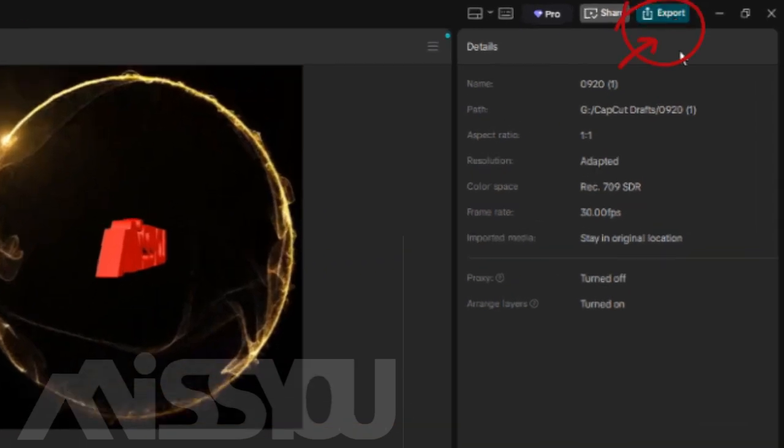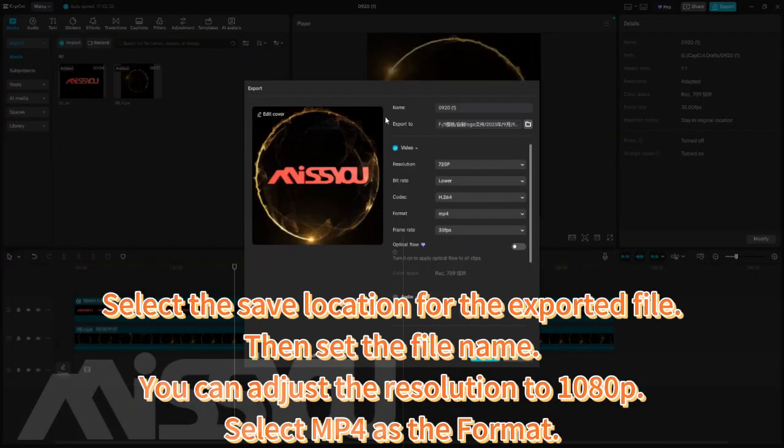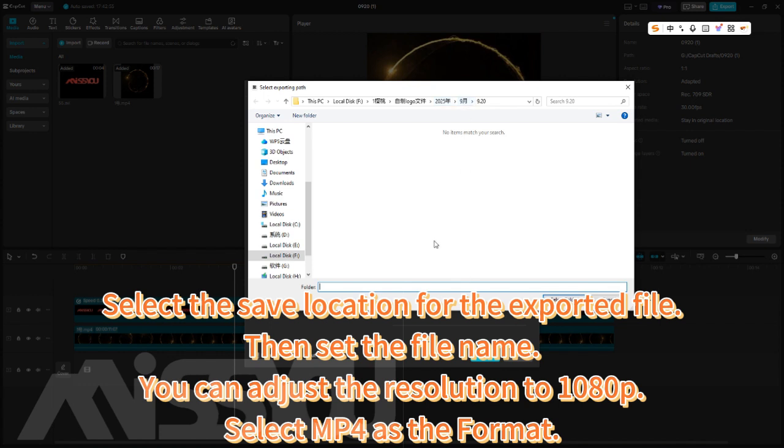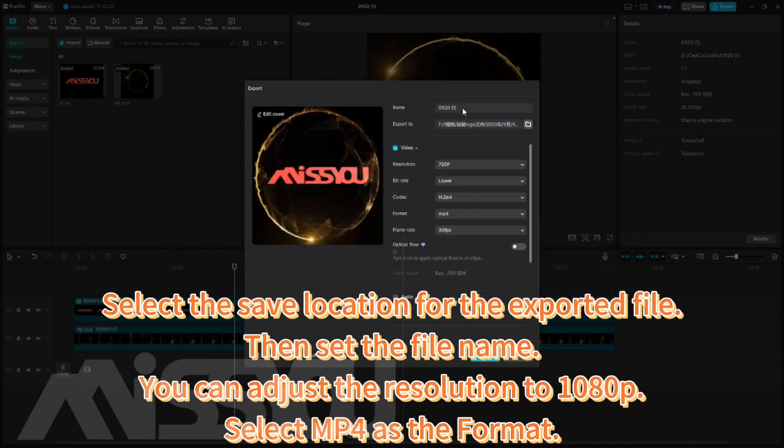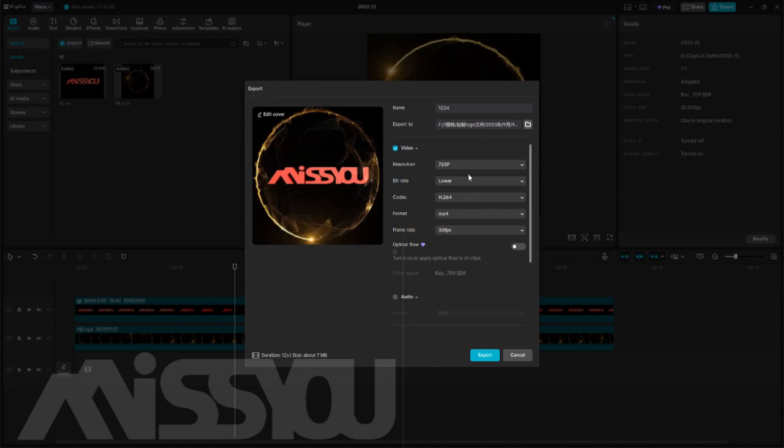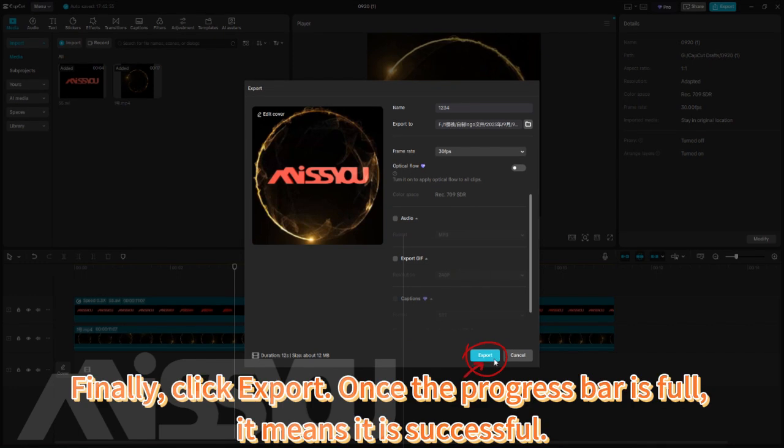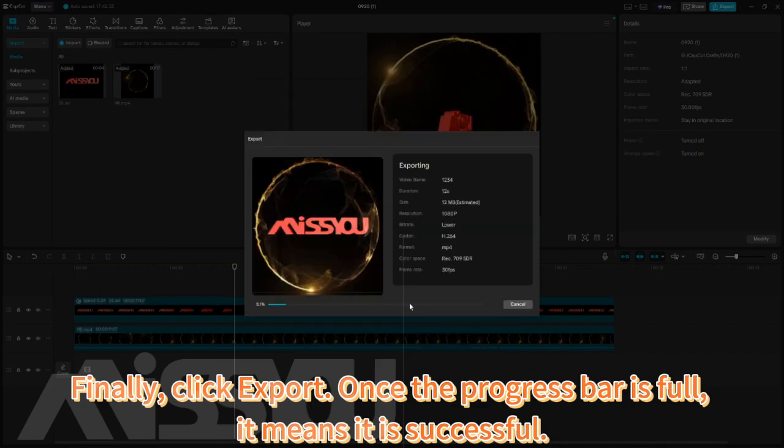Click the Export button and a pop-up window will appear. Select the save location for the exported file, then set the file name. You can adjust the resolution to 1080p. Select MP4 as the format. Finally, click Export. Once the progress bar is full, it means it is successful.